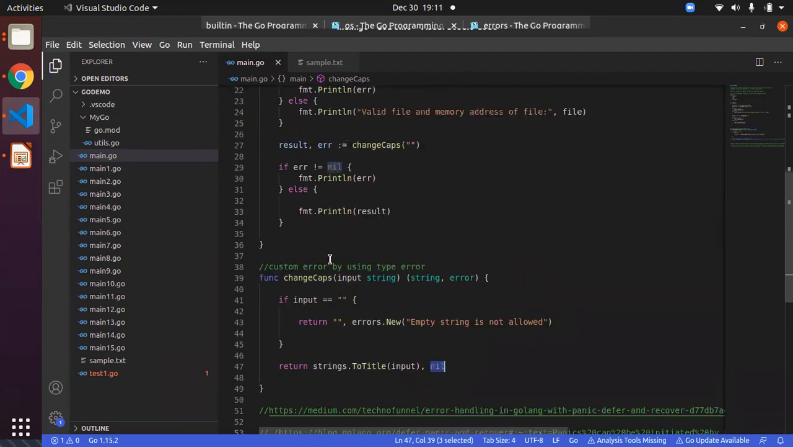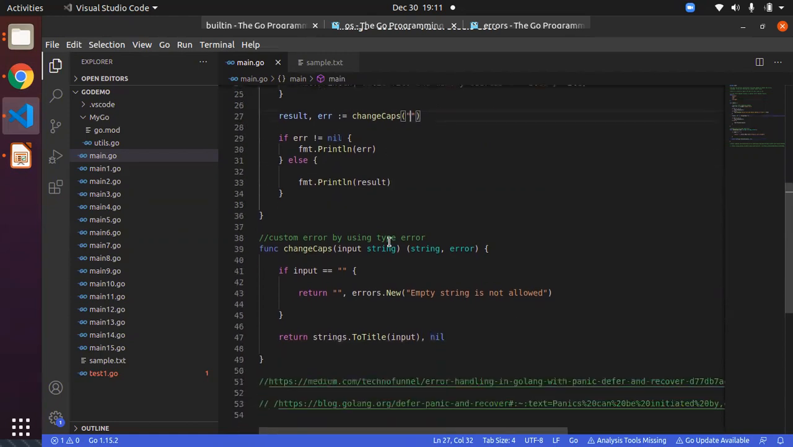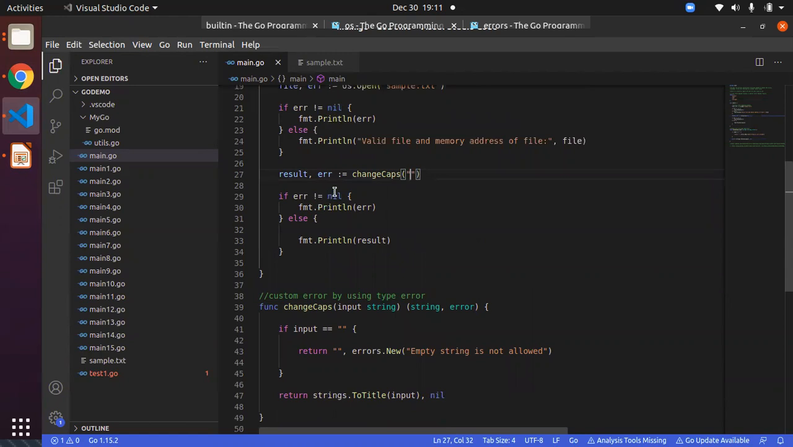Now whoever calls here, if you come to the main function, you can see I'm just passing the empty string. So now you will have some error value, so the error will be displayed. If you send some positive value, it will convert into the caps case and you will be returning nil to the error type. So obviously it will come to the else block for the result part, and then it will display the result.